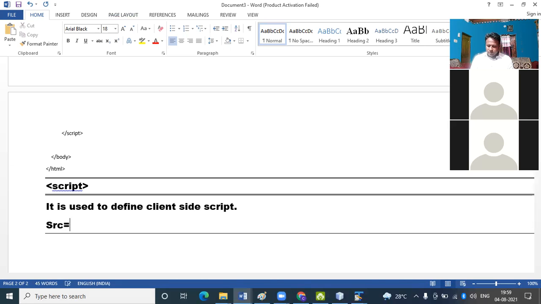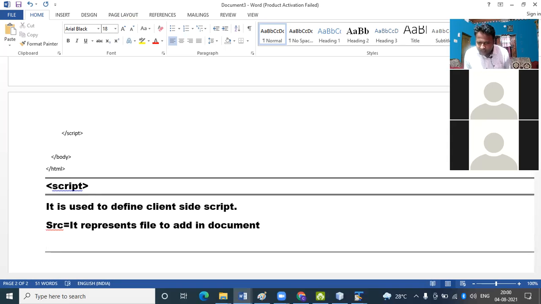So src is used to present the external script, the external file to add. It is a src file.